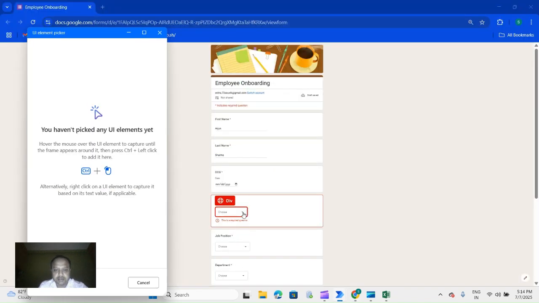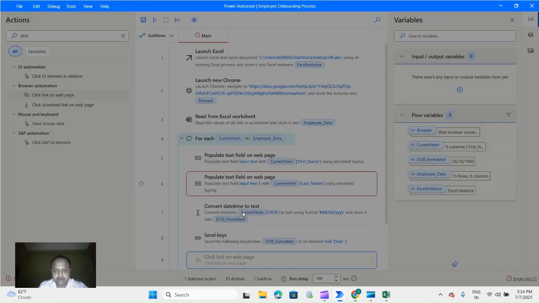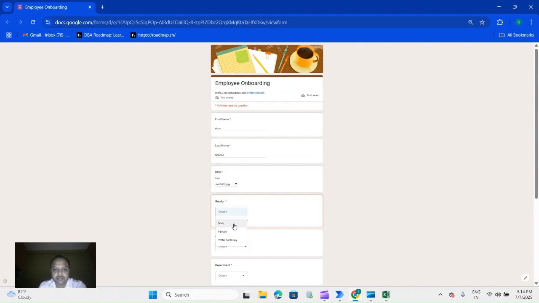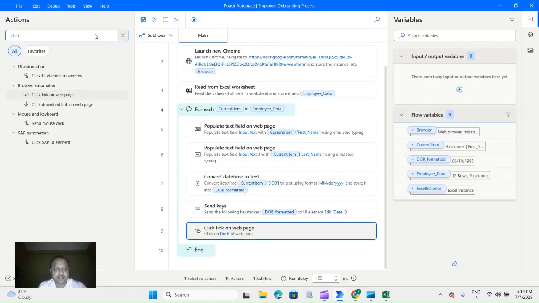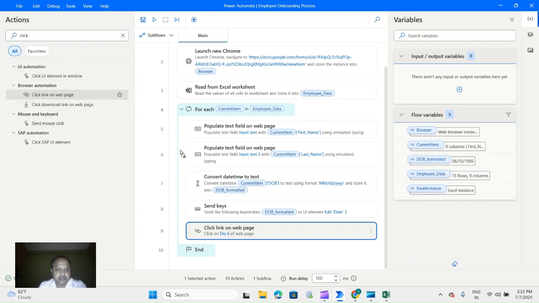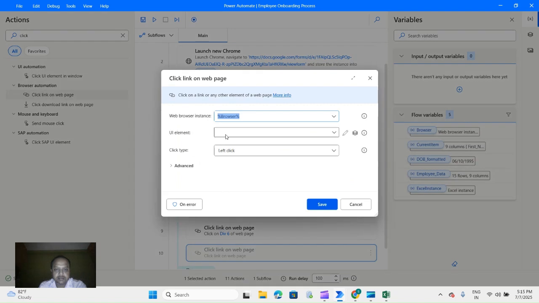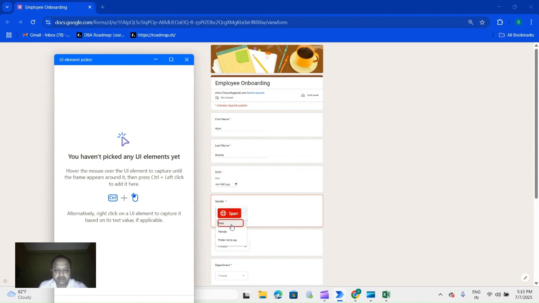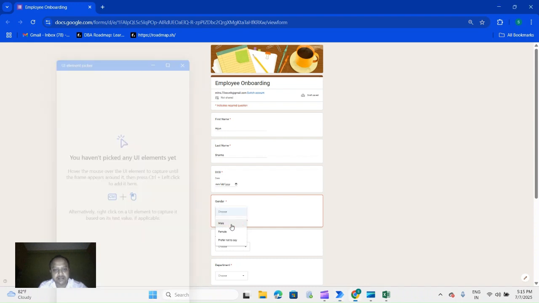Just hit that click button, save. After that, you have to select your option from this list, right? So again, sorry, you have to again write the action click, add UI element, select any option. So for this person, let me select that option mail.